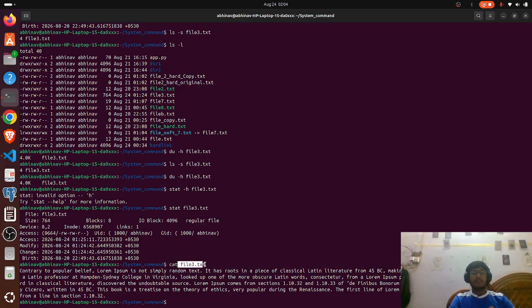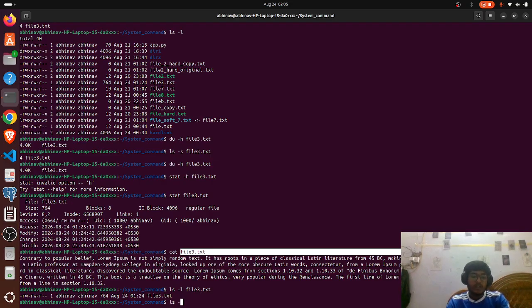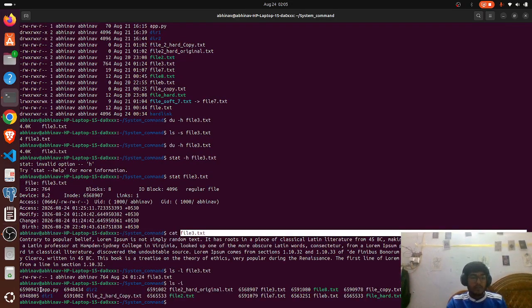Whenever I check file3.txt, first it will check the permission. Do I have permission to read, write, or execute this file3.txt? So it will first check the permission, then it will check the inode information.